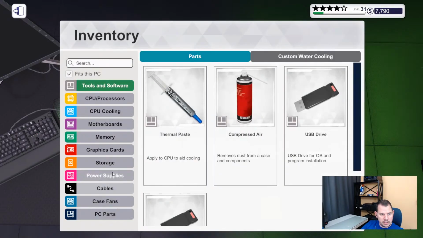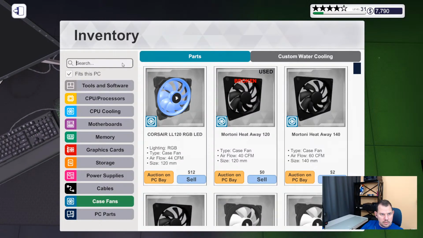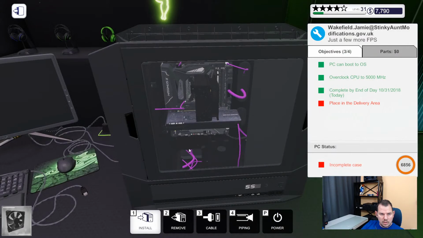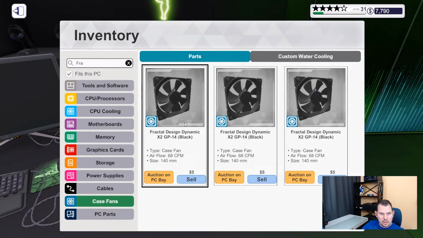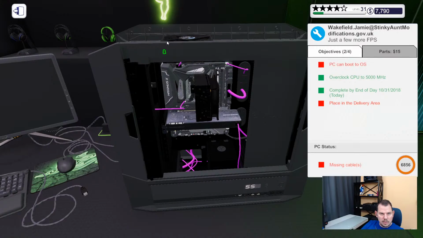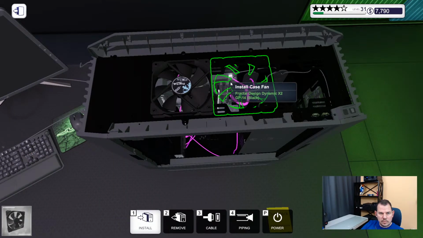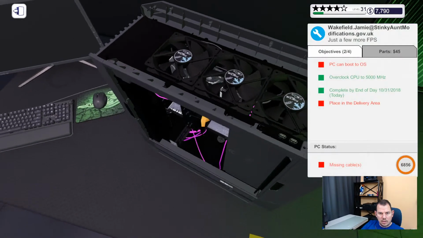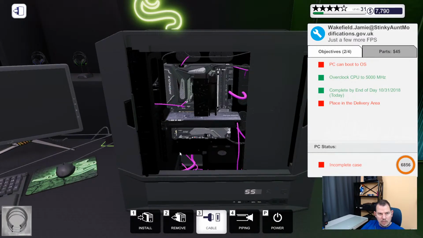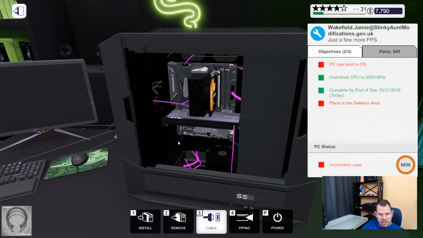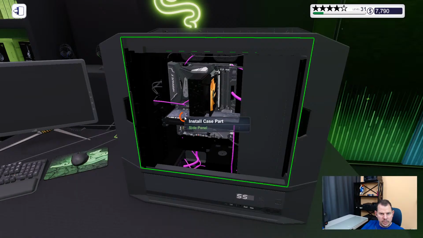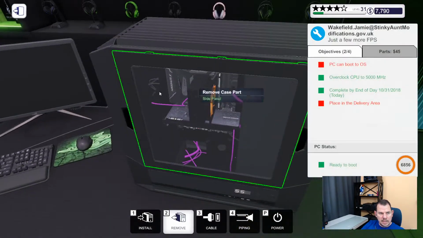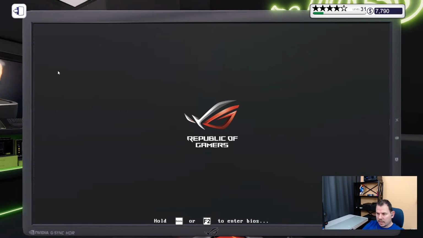Now we'll put these in here. Case fan, Fractal. Make sure that all the cables are plugged in. They are. We'll put this side panel back on. Put the top panel back on. And run it again.